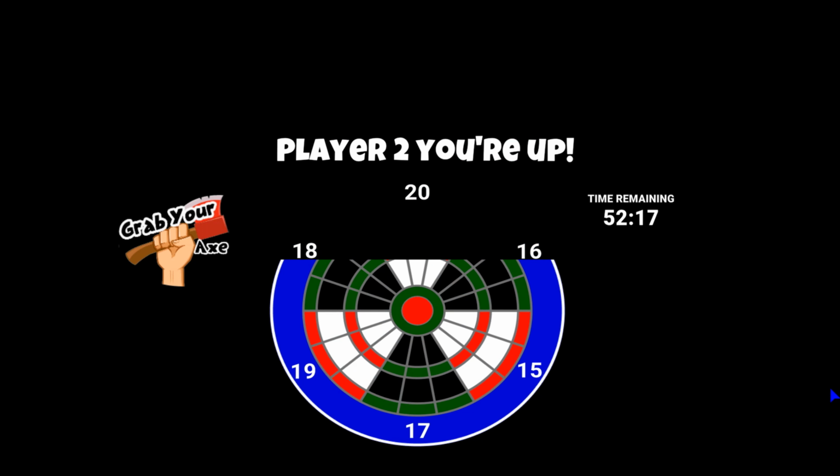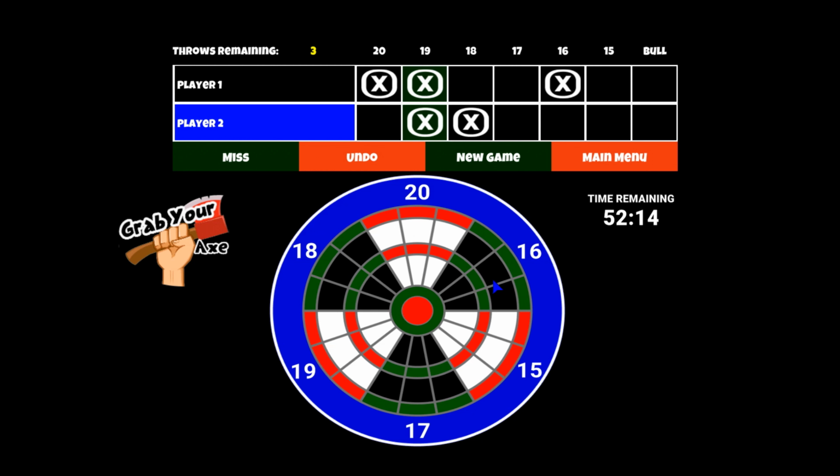So you keep on going, and the whole goal is to try to close all of them before your opponent does. So obviously it's good to hit the triples or the doubles instead of just the singles, because it'll close faster. For the bullseye, we're also using the bullseye. The center bullseye counts as 2, and the outer green bullseye here counts as 1.